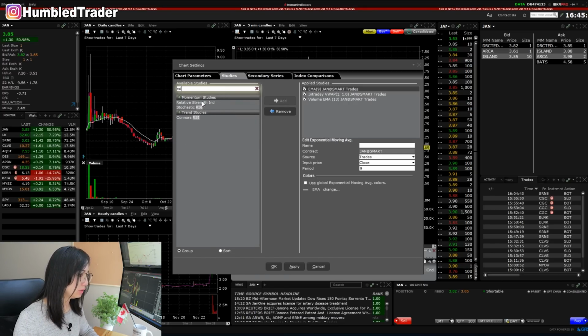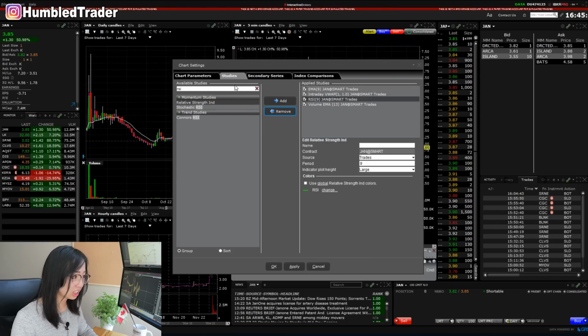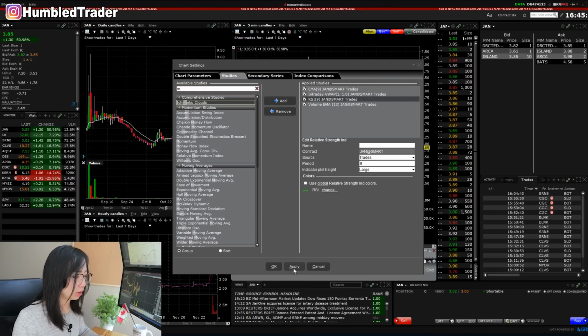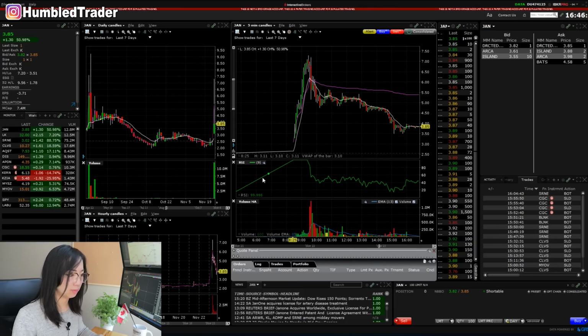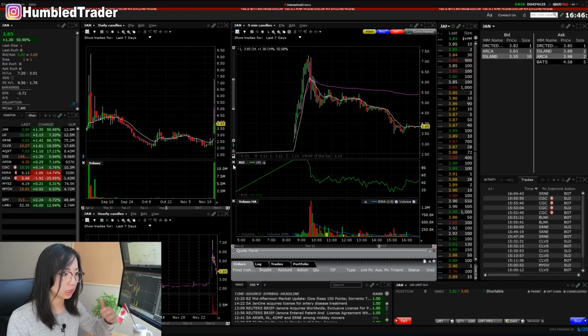And some other studies that a lot of people like to use are the RSI. I guess it's a relative strength index. You can add that here. But you can also do other crazy things like the Ichimoku clouds if you want. But for me personally, I like to keep it very simple. Just a volume average, VWAP, and sometimes a 9 EMA.